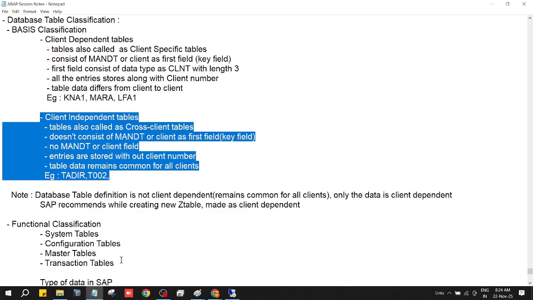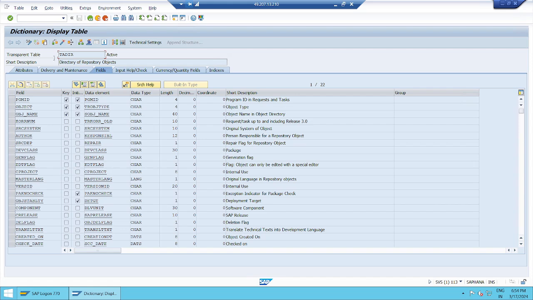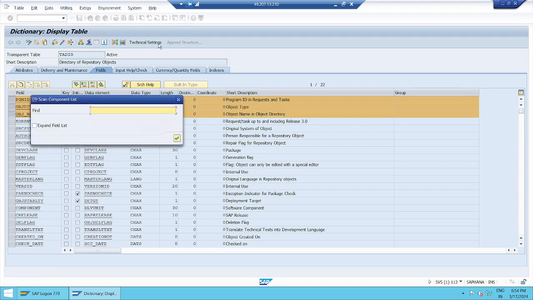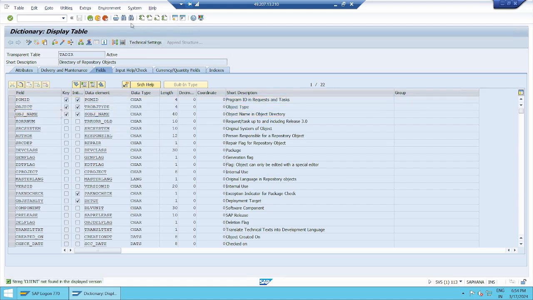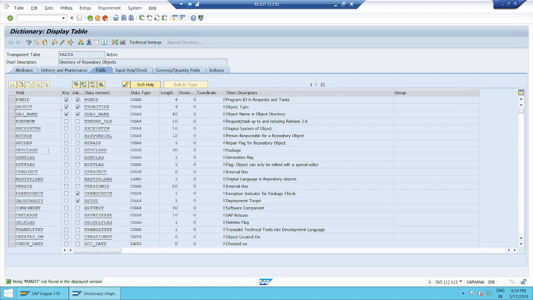Suppose in client independent tables, first practicals, let's go with TADIR. TADIR is a repository table. The repository is client independent, I said. See here, there is no key field, no MANDT or client field as a key field. Even we cannot find a client here. MANDT is not at all there. So what is the meaning of this? This is a client independent table, or cross client table.